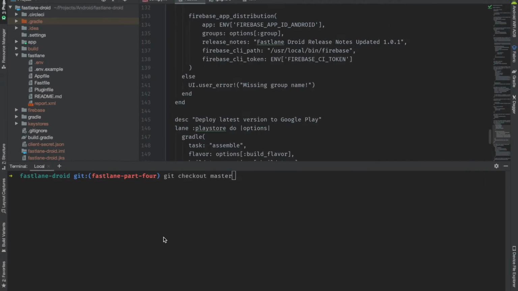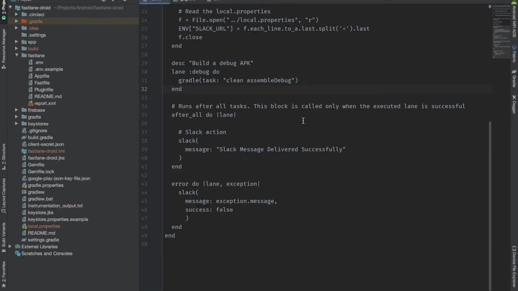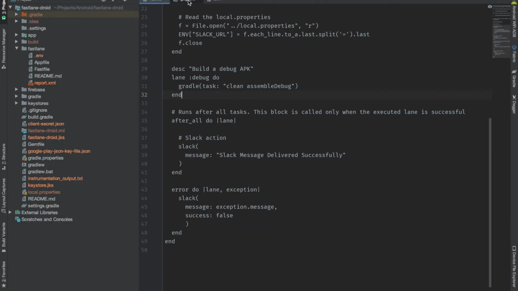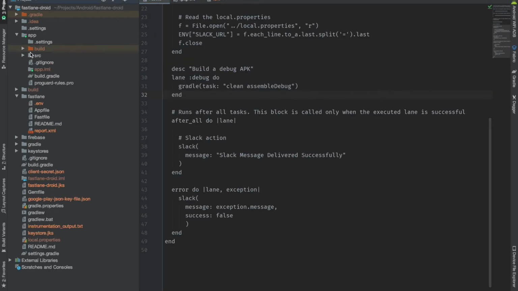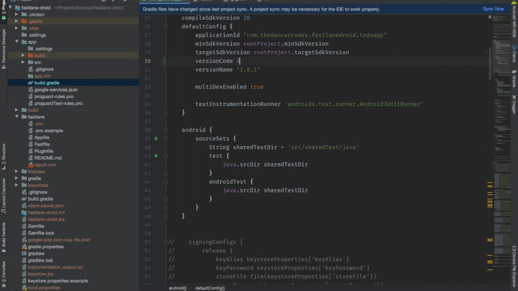So let me just switch to our code base. I'll check out the master branch, and then I'll just update a few things. First thing will be the version name and the version code, and that's under our build.gradle. Current version code is 2, so we'll bump that up to 3, and our version name will be 1.0.3.